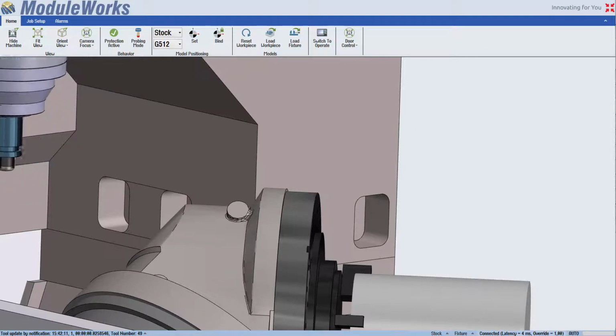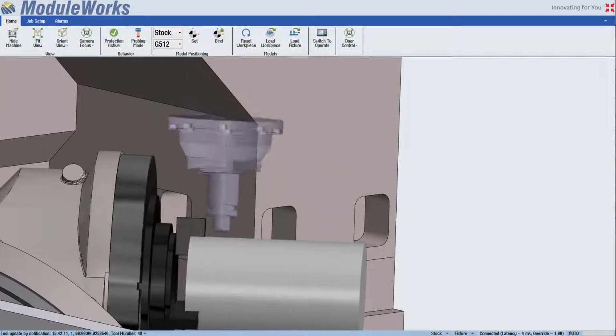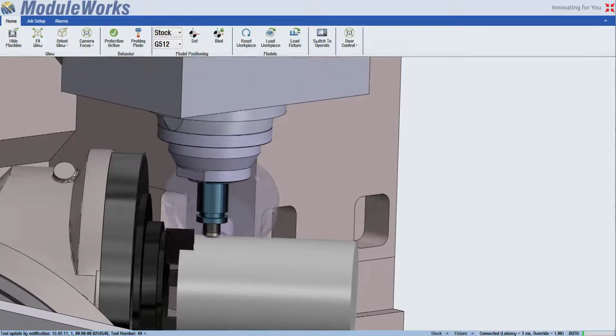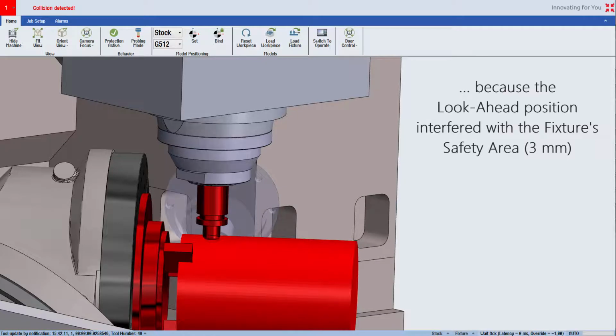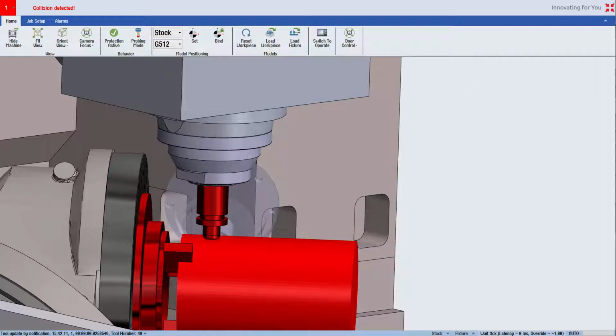The lead-in motion is still safe, so the beginning of the program shows the same behavior as before. But, as the tool starts cutting, the 3D model turns red and the program stops immediately. Although the real position of the machine is still safe, the look-ahead position interferes with the preset safety area of 3 mm around the fixture. This value can be freely configured, and you can even have different safety areas around different objects.